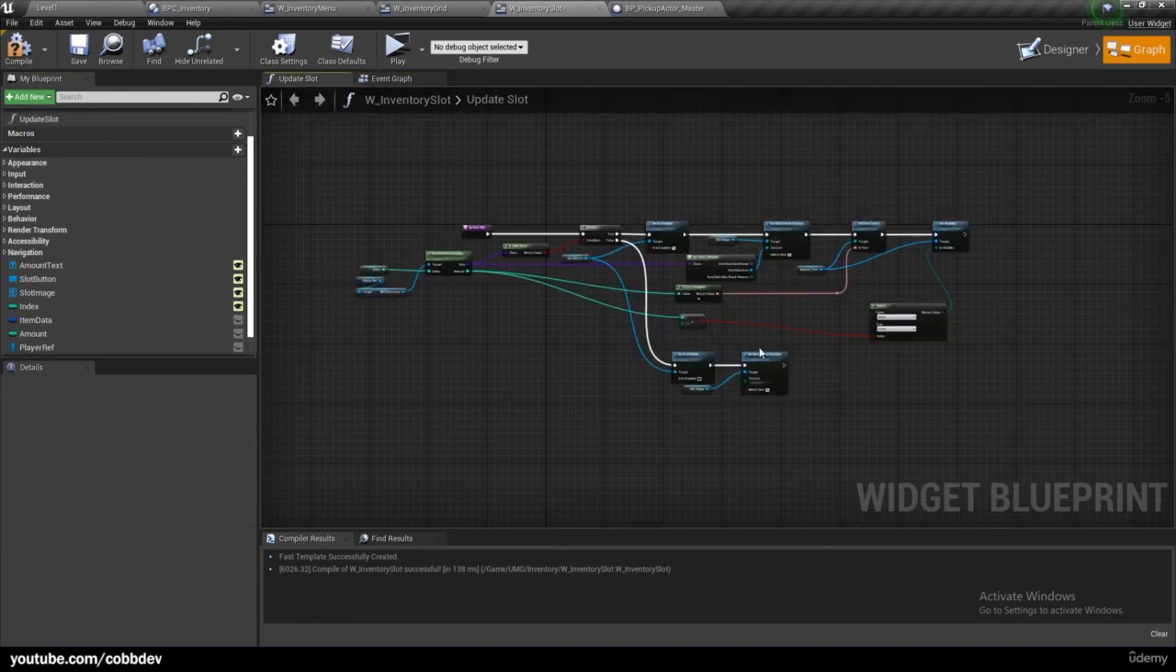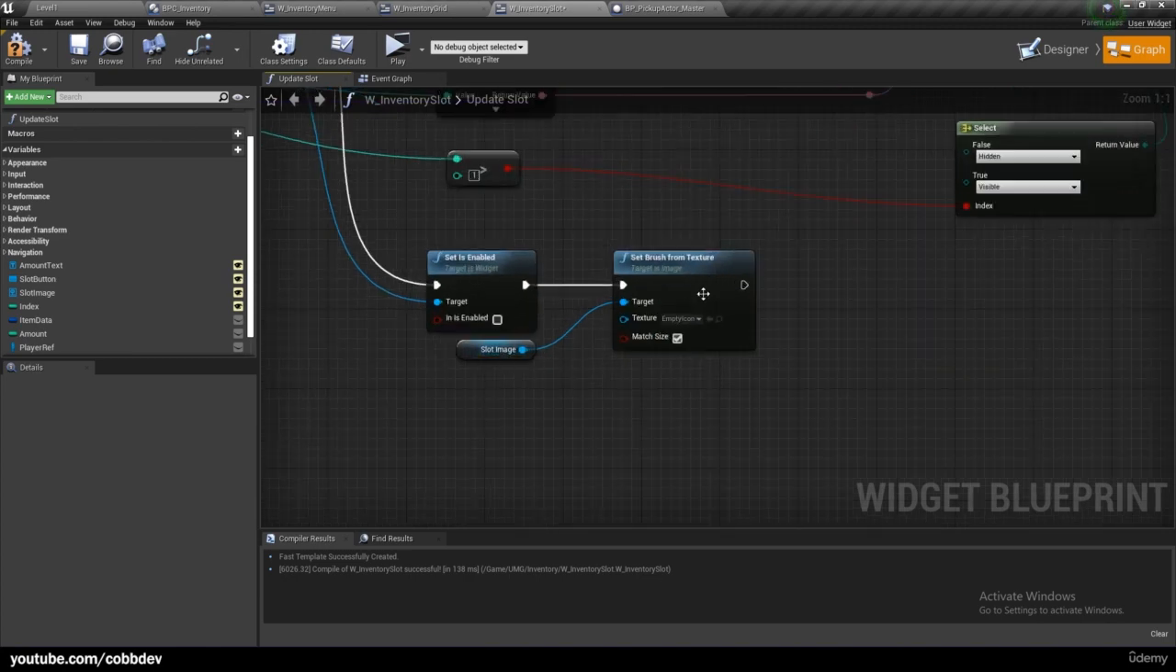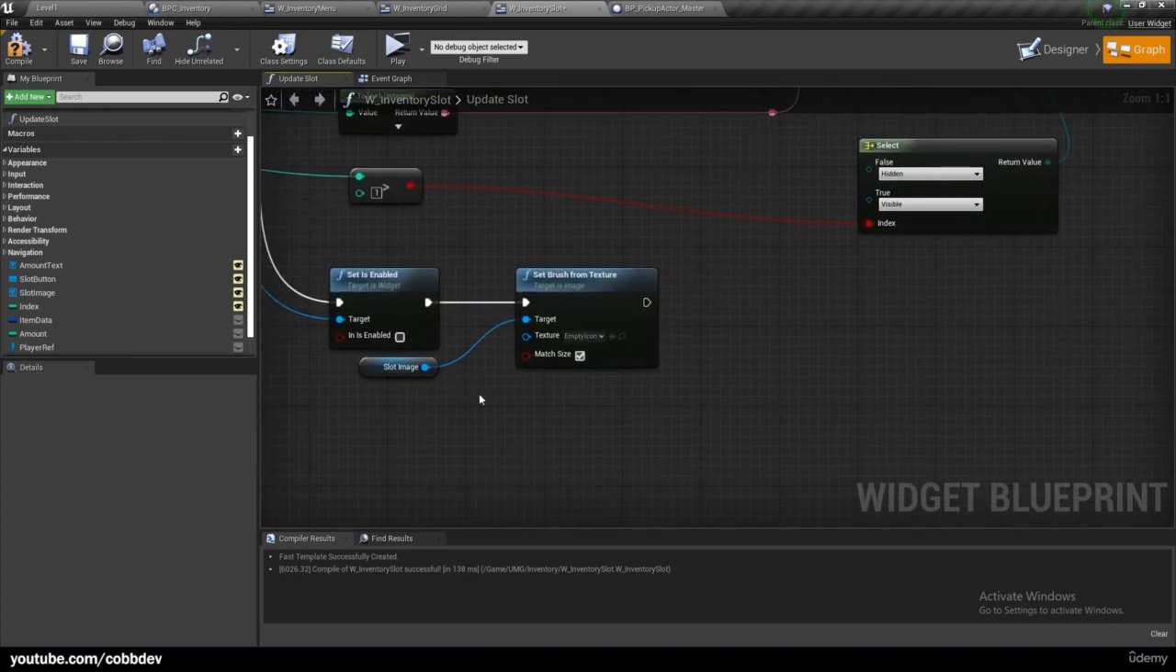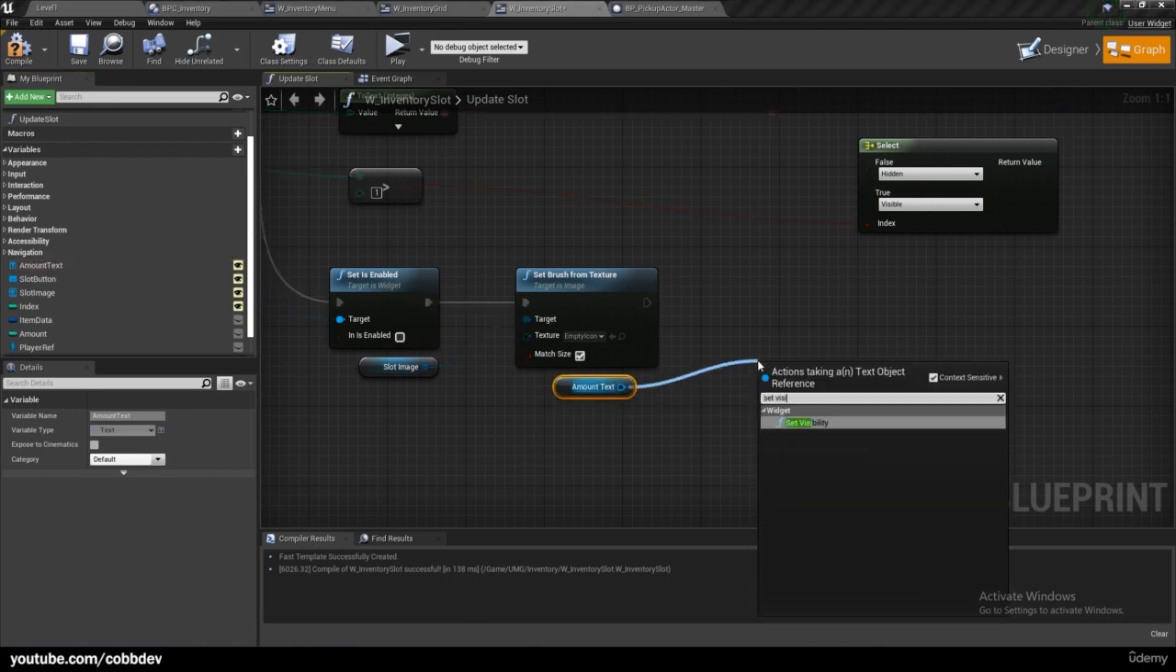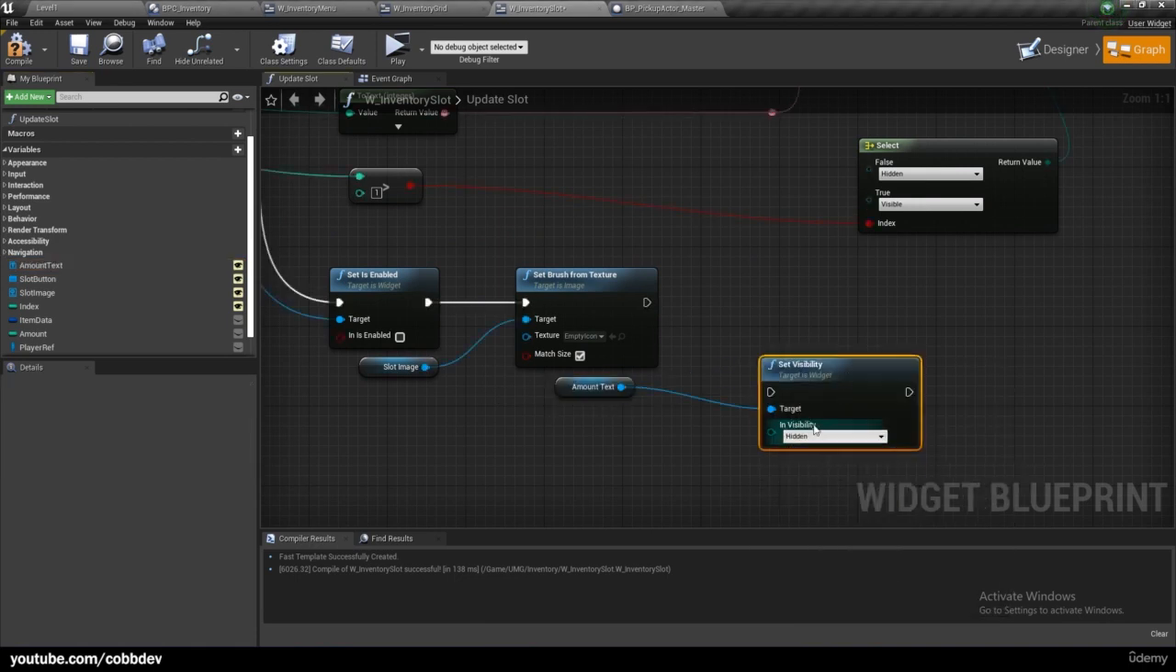Oh, and one last thing, in the update slot, after we set our slot image, just to be safe, we want to get our amount text and set the visibility to hidden.